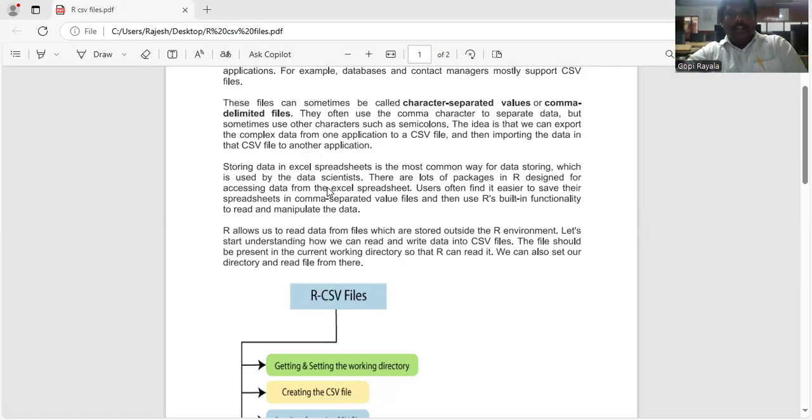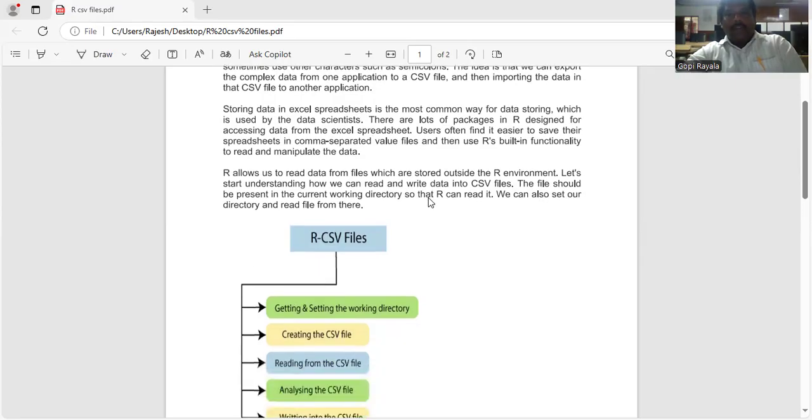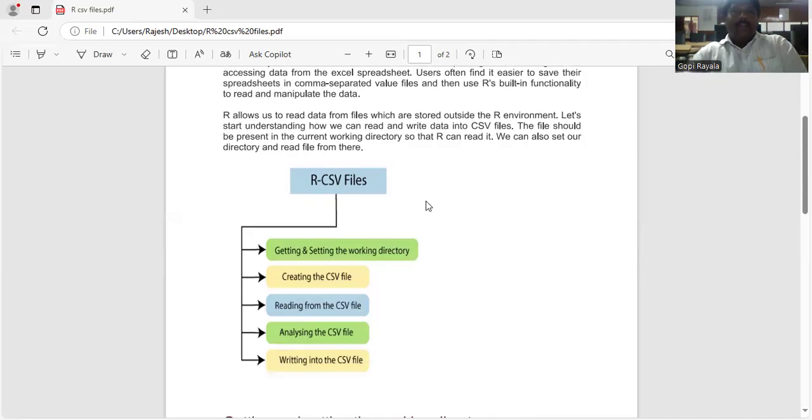Storing data in Excel spreadsheets is the most common way of storing data, which is used by data scientists. There are a lot of packages in R designed for accessing data from Excel spreadsheets. Users often find it easier to save the spreadsheet in comma separated values files and then use R's built-in functionality to read and manipulate the data.